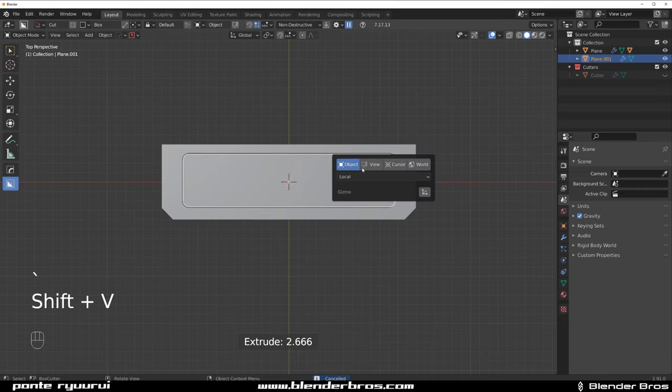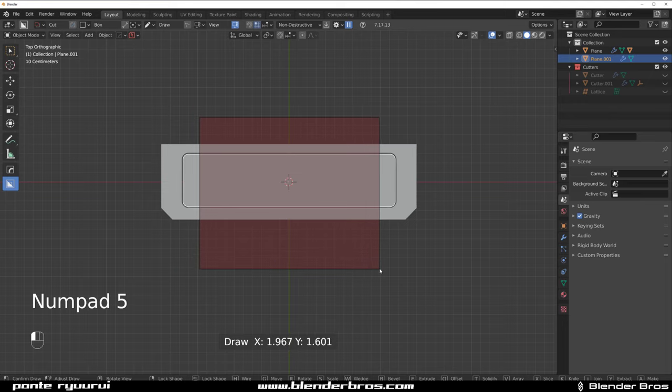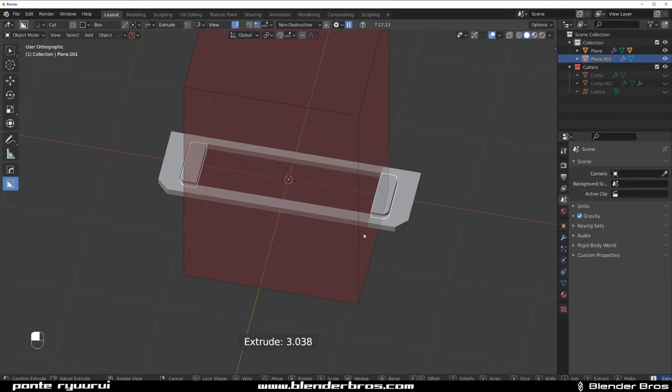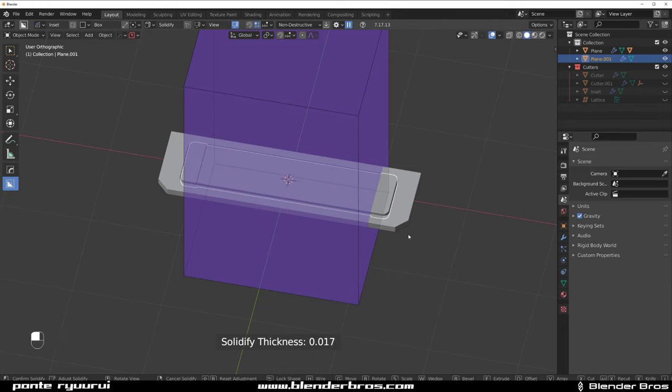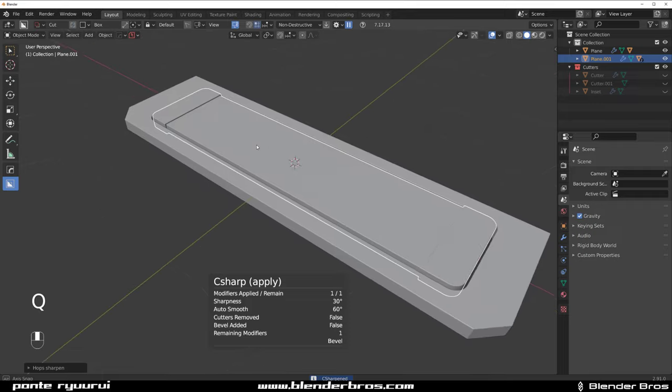Whoa. Switch to orthographic view and slice it through. Press X three times for inset, and let's create something like this. That's pretty cool. Let's sharpen this.